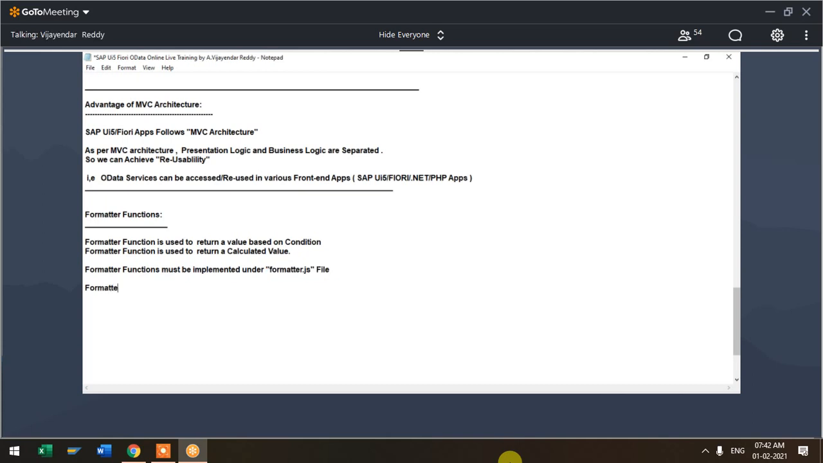And please remember, a formatter function is executed automatically for each and every record in an entity set. So a formatter function is executed automatically for each and every record in the front end, based on the number of records available in an entity set.